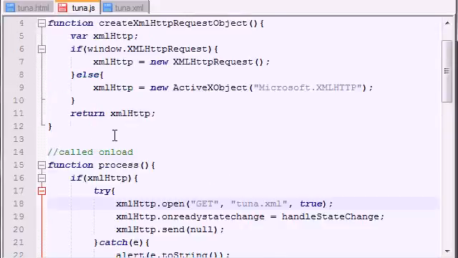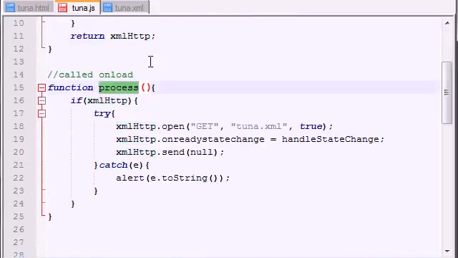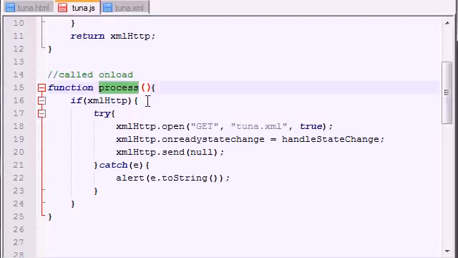So basically what happens is we created the object, depending on if they have Internet Explorer or not, and then we call this function that's going to be called as soon as our web page loads. Now what this is going to do is it's going to have a connection to your XML file, which is this right here, and you already said, okay, whenever a state changes, and we already went over states, I'm not going to talk about that again, then this is the function that needs to be called.